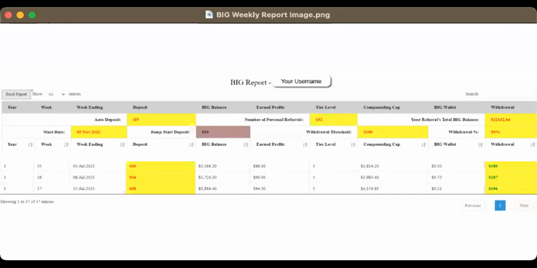That would actually be in the back office though, on the big page. Yeah, this is just, there's nothing you can click here. This just gives you totals for the week.